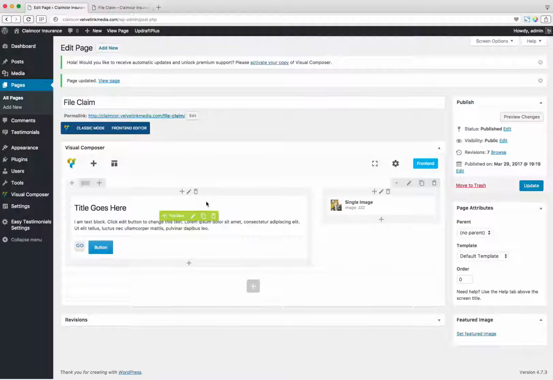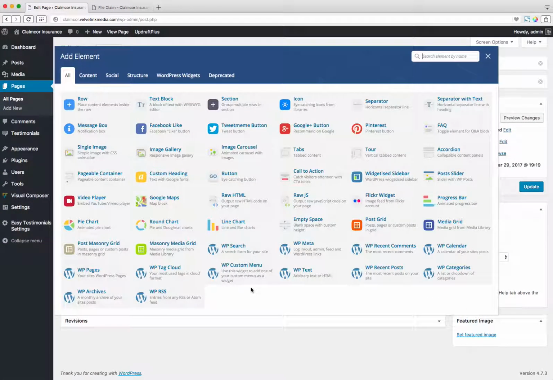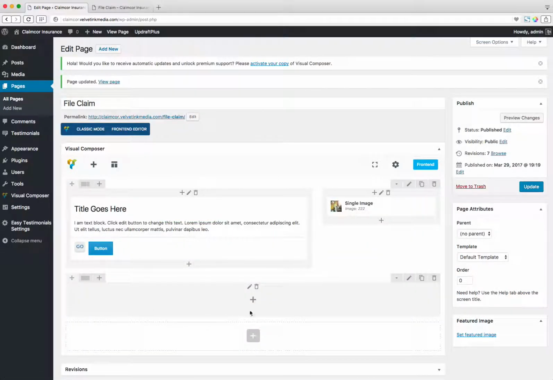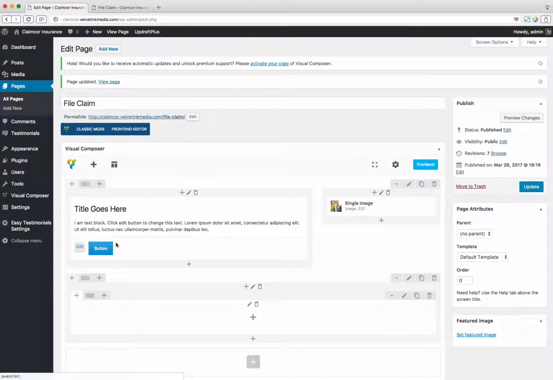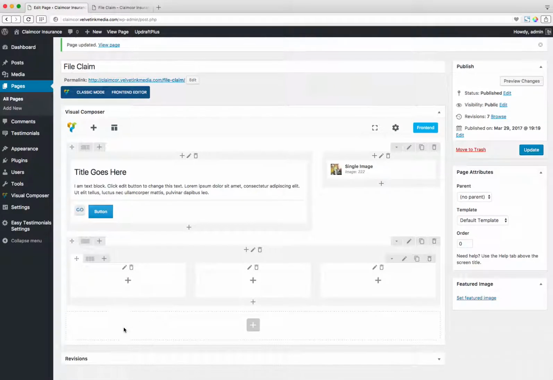So then, let's say we want this to be in that particular section. We want to start a new section. You'd want to add another row. So I click the plus sign, add a row. I like to add rows within rows. That's just me. And then I'll make 3 columns.